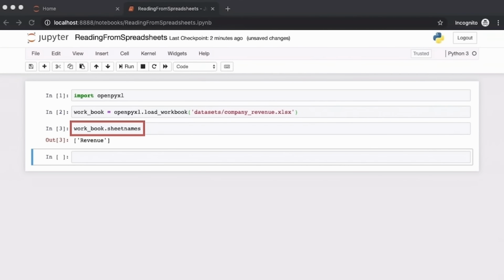For instance, on screen now we can see the sheet_names property on the workbook object. There is just the one worksheet in this workbook, and that worksheet is called revenue. So the return value is a list. That list contains just the one element, which is the string revenue.